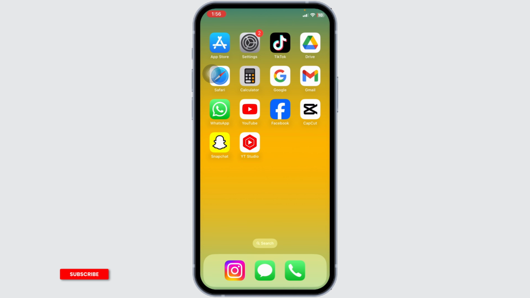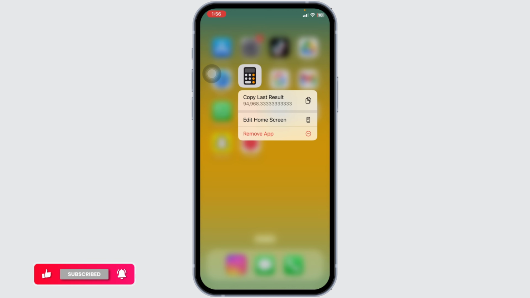Let's dive in. The very first thing you want to do is press and hold on your calculator app. With that, you will find the last result. You won't find the overall calculation, but you'll find the result of that calculation.